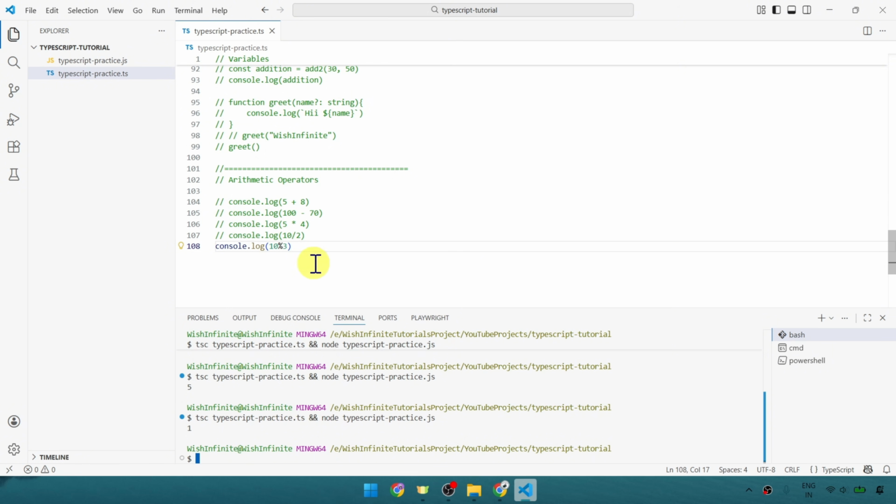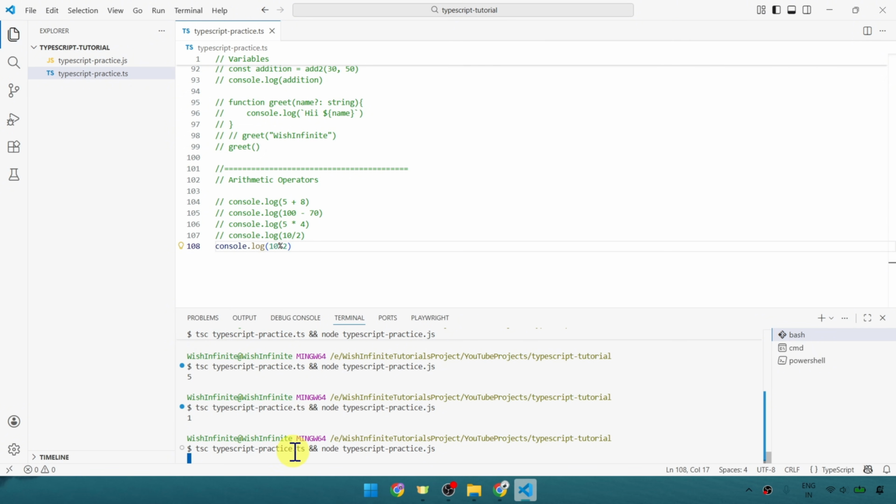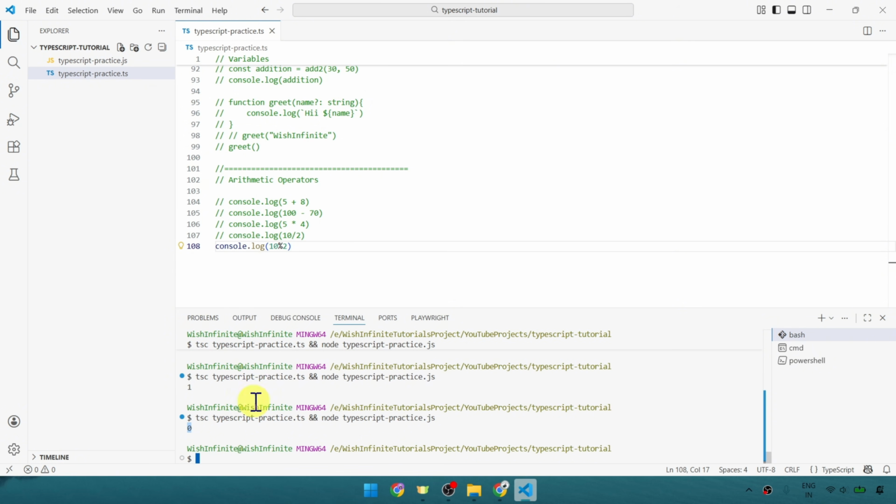And now let's divide 10 by 2 and then get the remainder. So here the first number is 10, then the second number is 2. So 10 modulus 2. Once we divide 10 by 2, it is going to get divided 5 times and we are going to get 0 remainder. Let's run the code and we should be able to see 0 as output. See, we have got 0. And like this you can use these arithmetic operators.